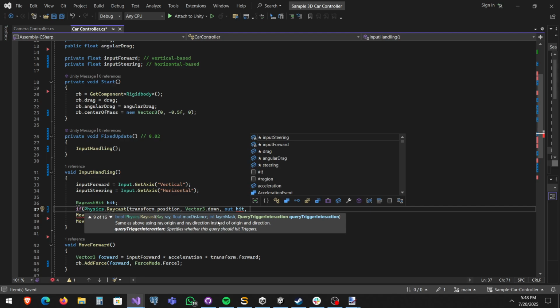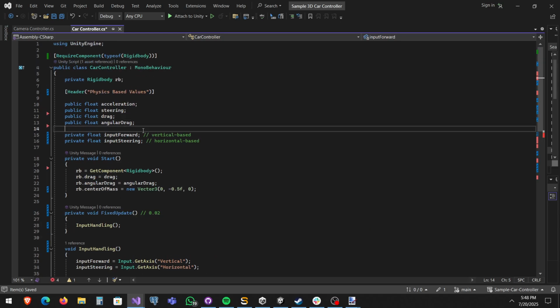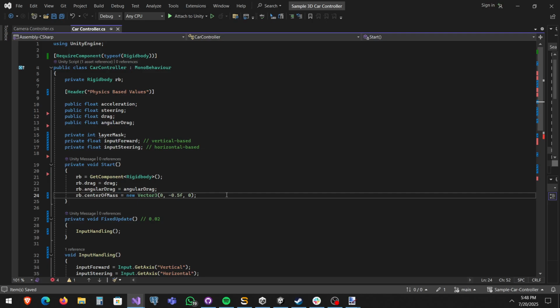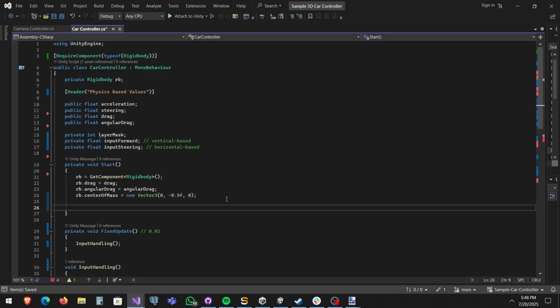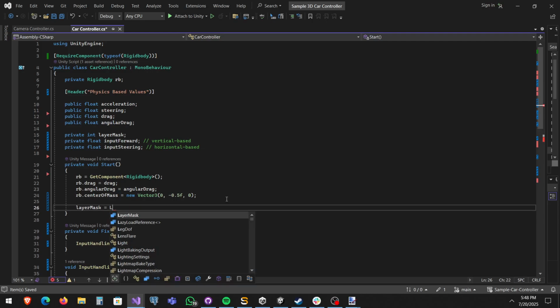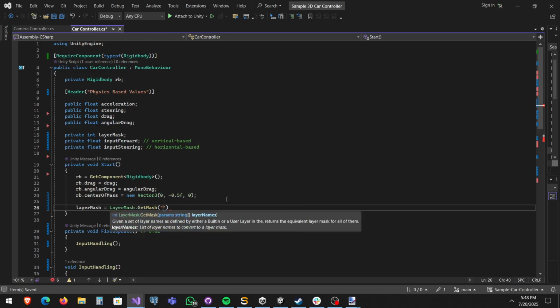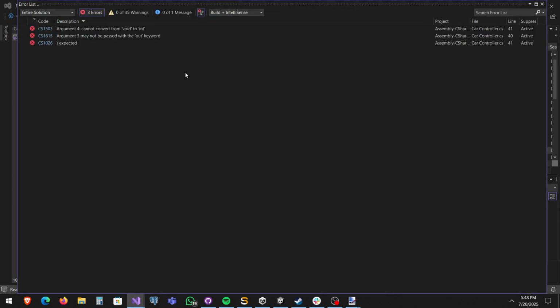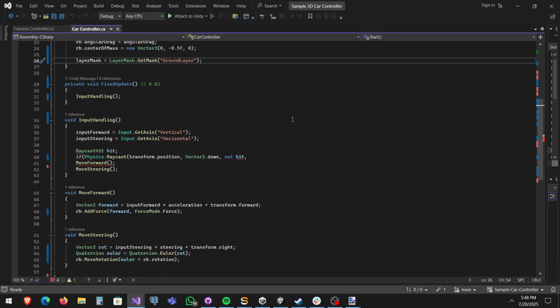and layer mask. Just a moment. So we want a layer mask also. In Unity, we'll add a layer for each foreground object so that we can perfectly distinguish between each of them. So LayerMask.GetMask, ground layer. So this will probably be the name of my ground.